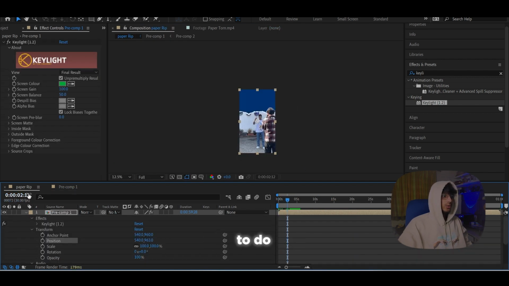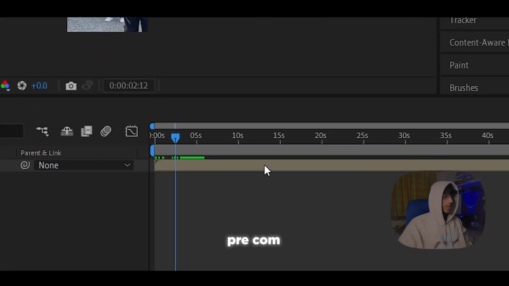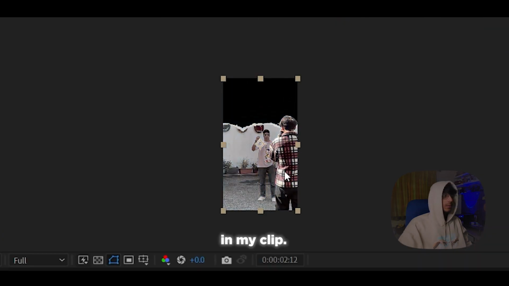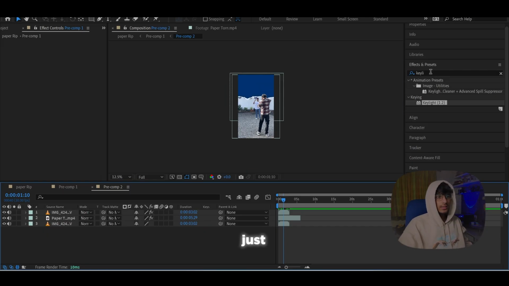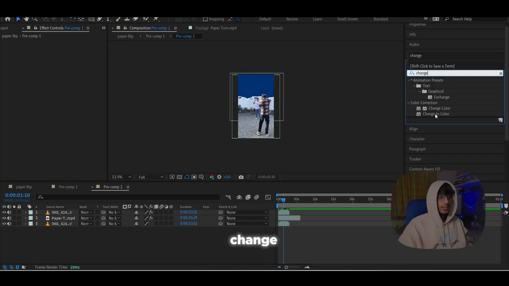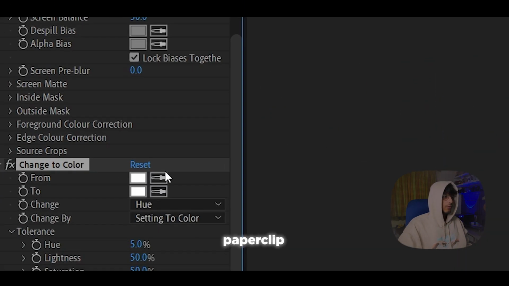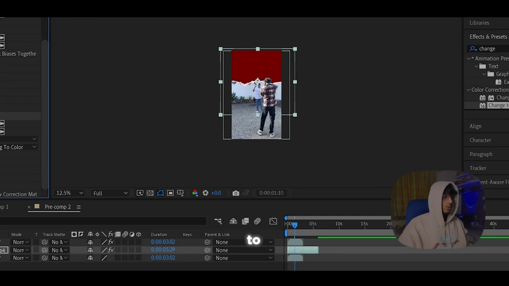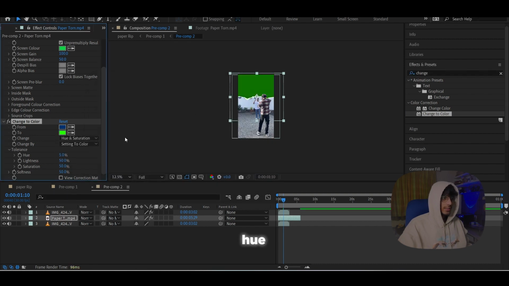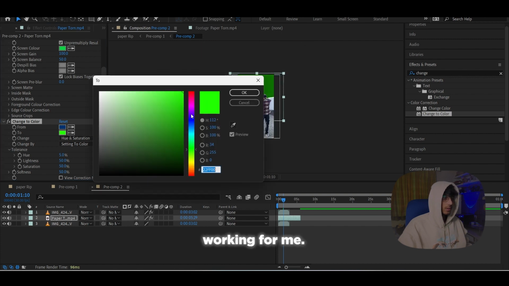Now what you need to do is add the Keylight effect on this precomp. In my case, the problem is I have blue present in my clip. So what I'll do is I'll just change the color of this paper clip from blue to green. Use hue and saturation, I think it is working for me. Yeah, it is working for me.